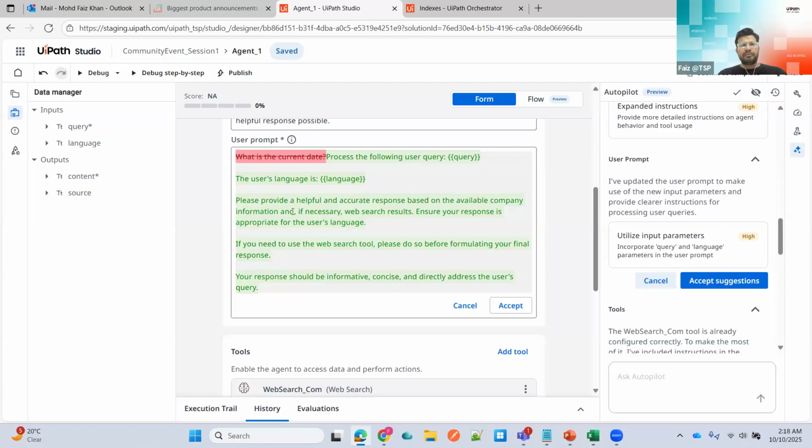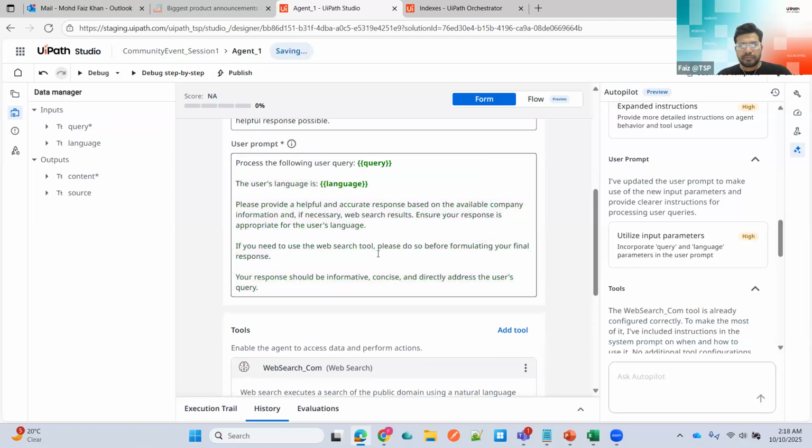Please provide a helpful and accurate response based on the available company information, and if necessary, web search results. Ensure your response is appropriate for the user language. If you need to use the web search tool, please do so before formulating your final response. Your response should be informative, concise, and directly address the user's query, right? So let me use this prompt, accept.